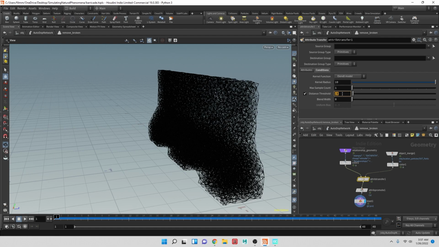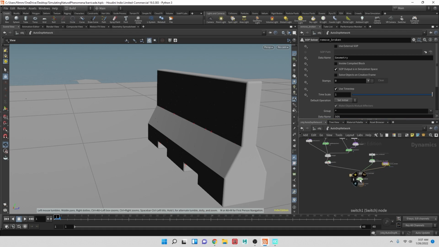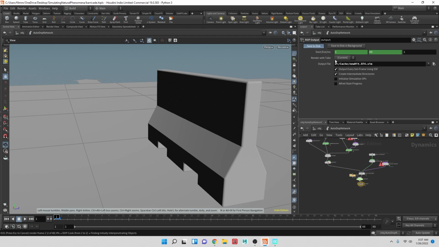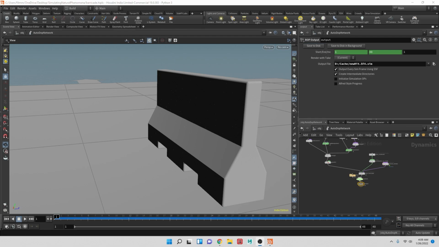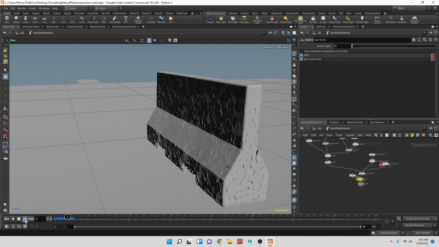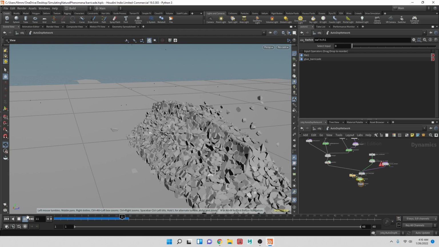I am going to extend this up. Let's try, it was 0.25 before. Let's try 0.2 because I don't want it to destroy too much. I want to do as little as possible each time. Okay, now that I've done that, let's switch the input to input 1. And we can go here and save to disk, and we'll be right back. Okay, so let's check out this cache. I'll go back to switch node, switch it over to 0, and let's play it through. So that didn't work.